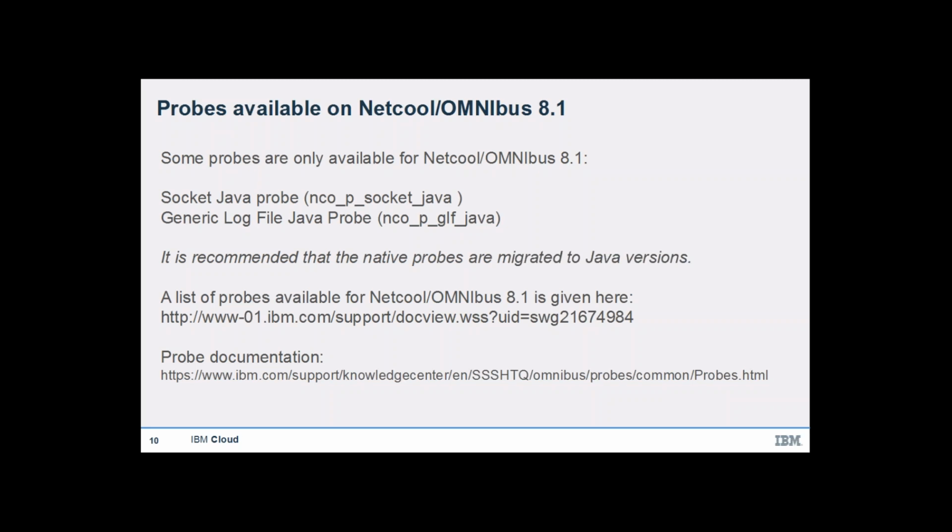There is actually a URL which lists all the available 8.1 probes. It's given here, and obviously you can go to the probes documentation to see what probes are available within the product family, within the integrations family.